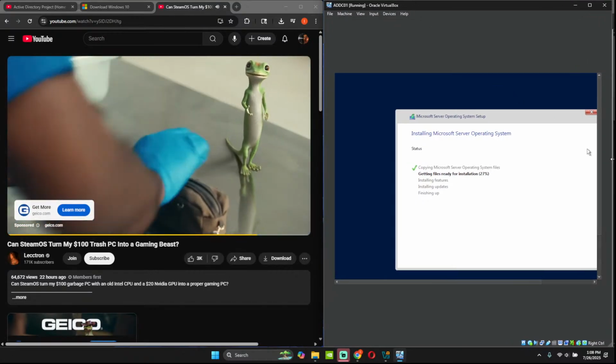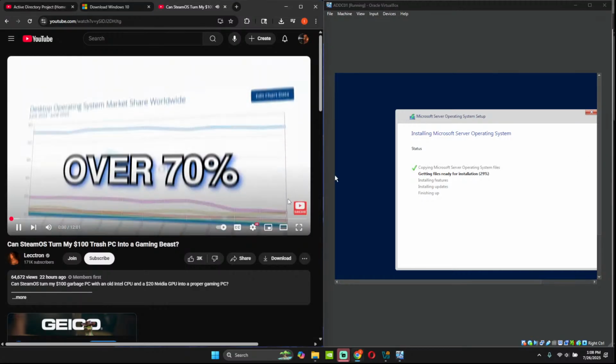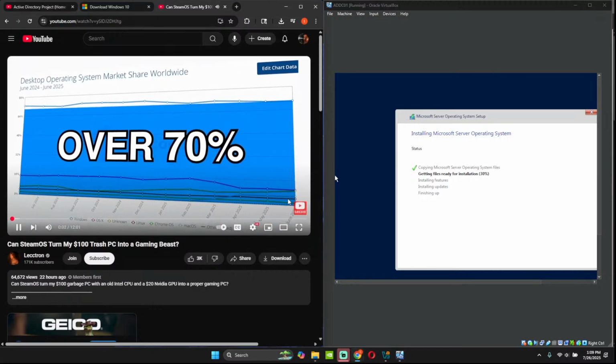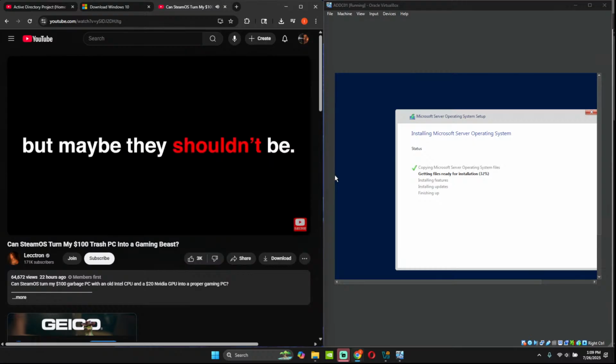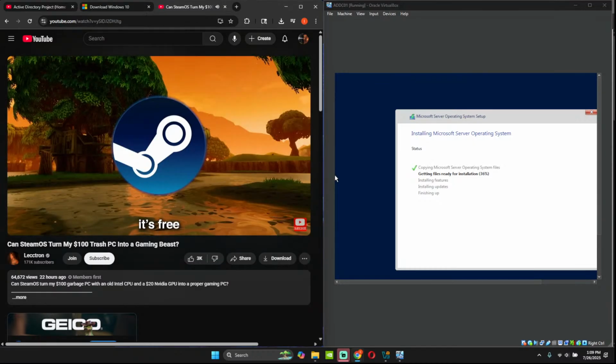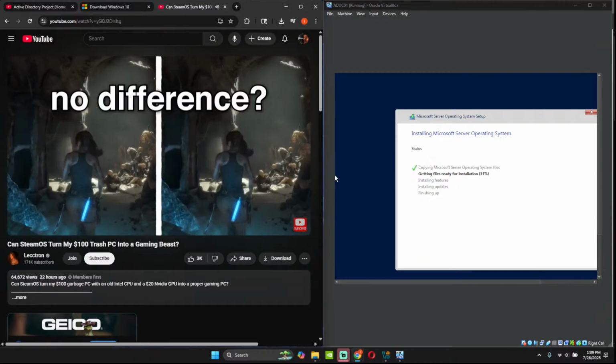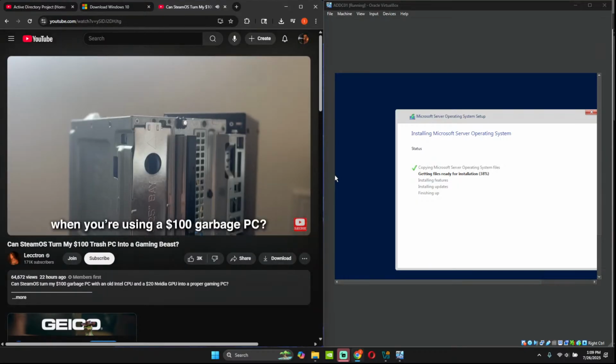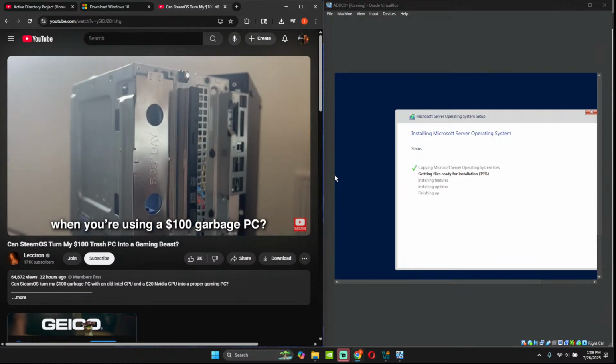Over 70% of PC gamers still use Windows, but maybe they shouldn't be, because this is SteamOS. It's fast, it's free, and built for gaming. But does any of that actually make a difference when you're using a $100 garbage PC?